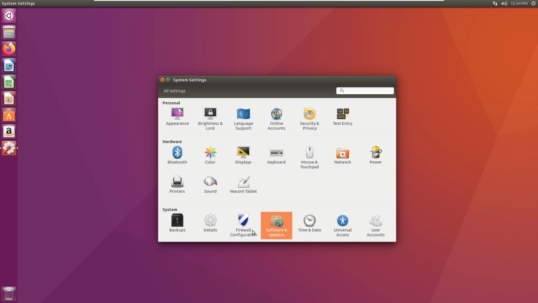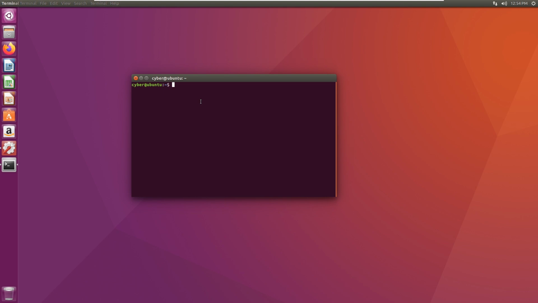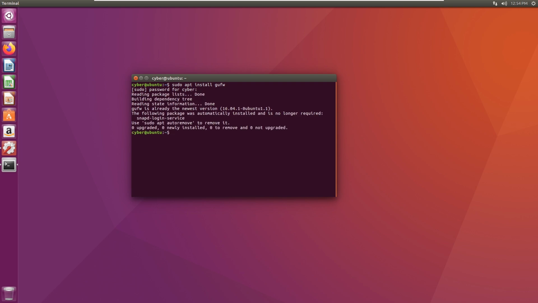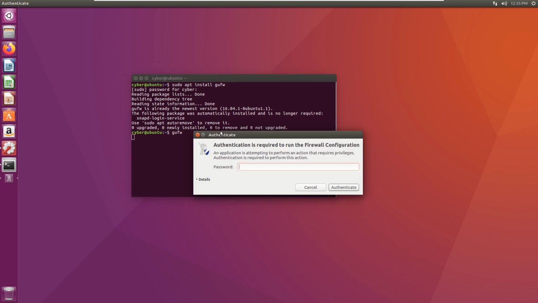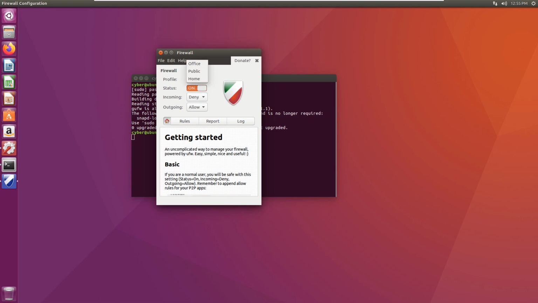And the next thing we're going to do is firewall configuration. So if you don't have the firewall installed, we're just going to go to a terminal real quick. You just sudo apt install gufw. Man, I should just make this a root user. It is already installed in this machine, otherwise it would start installing, and then once it is installed, you can type in gufw, hit enter. It's going to ask me for a password again, and here it is. So it's going to be on off or whatever. There you go. Now it's off.